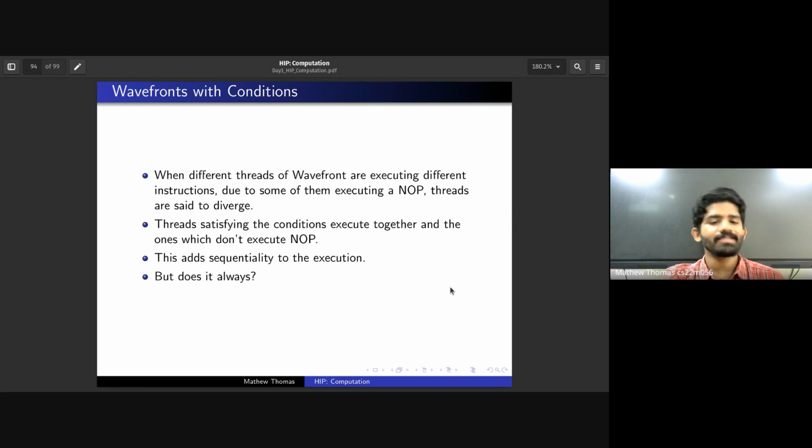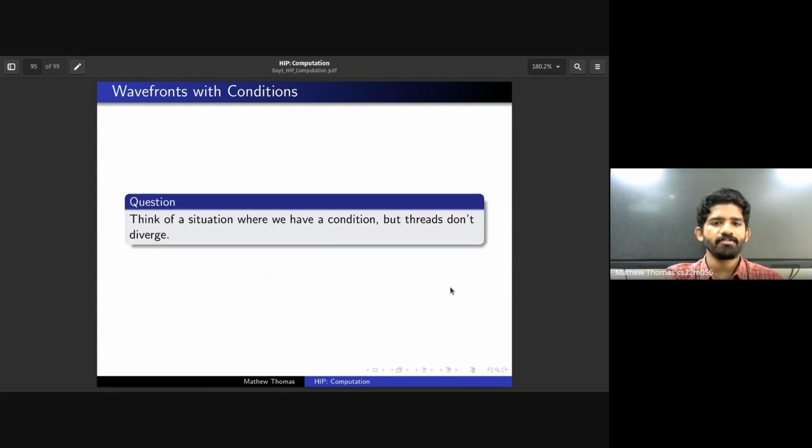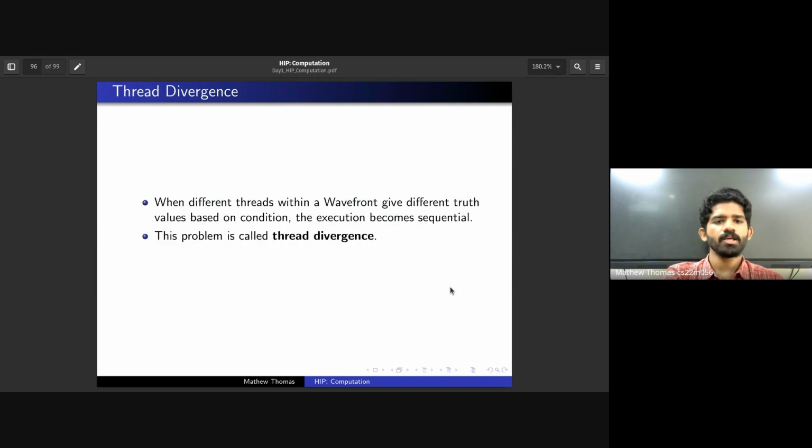But does it always add sequentiality is a question. So if we add conditions, will the threads always diverge? That's something you can think about. So when different threads within a wavefront give different truth values for different conditions, the overall execution becomes sequential. So this problem is called thread divergence, and it actually causes problems because it gives performance penalties.